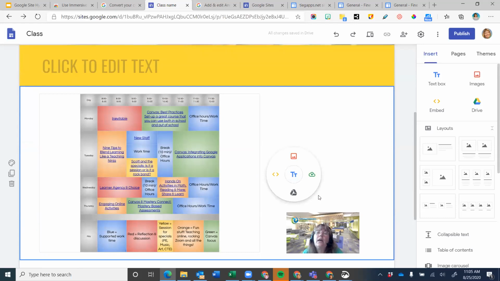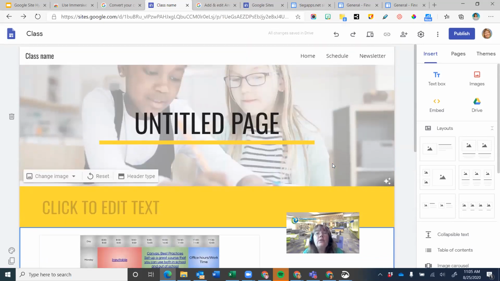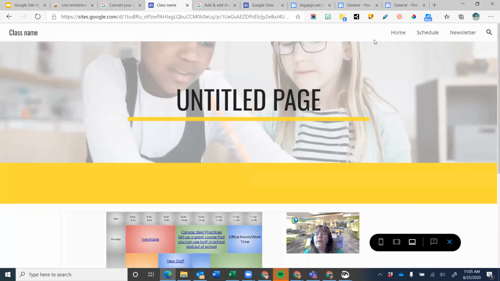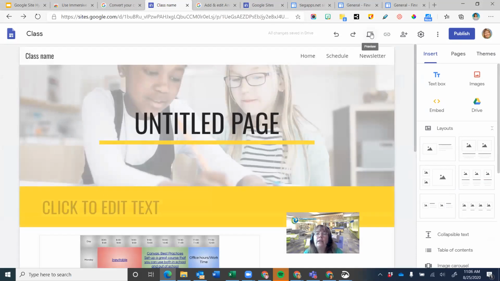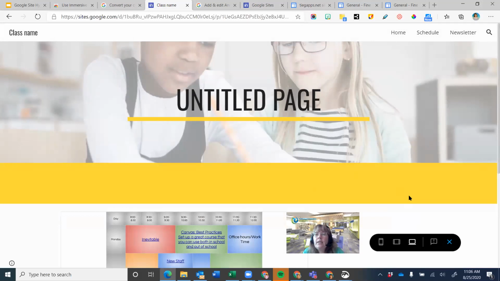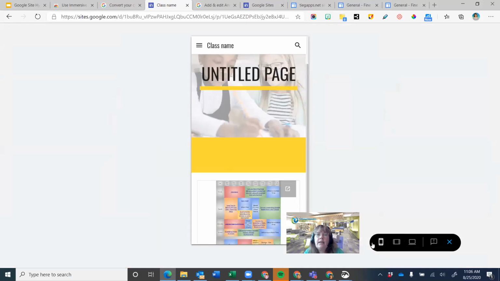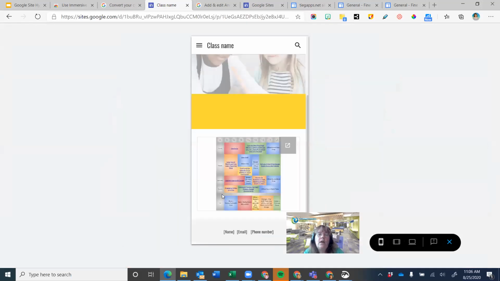One of the things that I also love about Google Sites, and I think Mr. Garcia noted it, is it adjusts depending on what you're looking at. And so you can do a demo look. If you look at the preview, I can go in and see this is what it looks like on a screen, this is what it looks like on a tablet, and this is what it looks like on a smartphone. And so I love this.